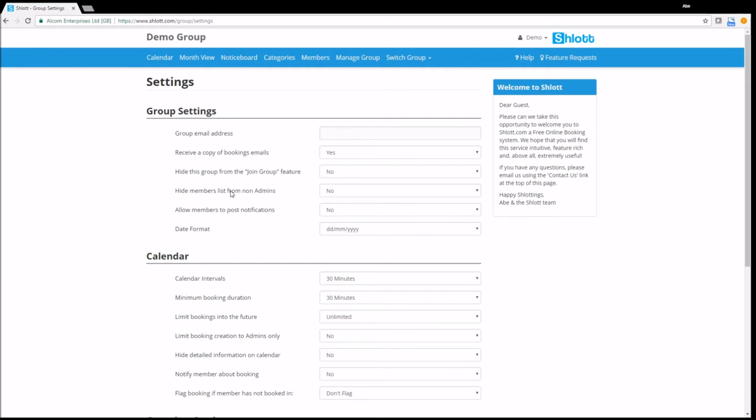We can also hide the members list from non-admins. So, for example, anybody who's not an administrator will not be able to see the list of members in your group.